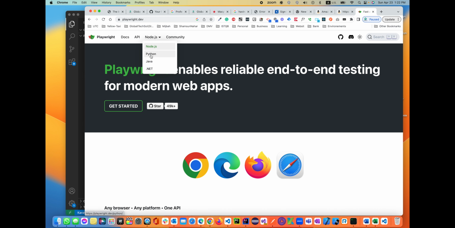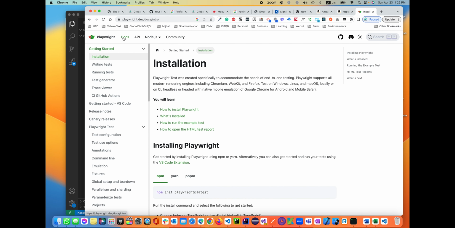If you are using Python, if you are using Java, if you are using C#, it's going to be .NET. I'm going to be developing a framework using JavaScript, so we'll be using Node.js. Let's click on the Docs.